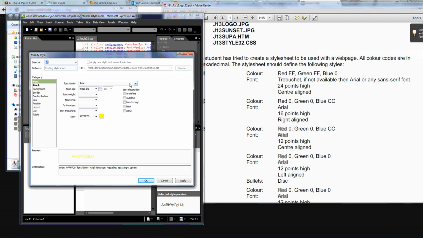Okay, and then my font on this one, just to show you how this works, it's already got Arial there, and I'm going to actually write this one in. And then we separate using a comma. So it's going to try and find the first font. If it can't find this font, it will look onto the second font. And if it can't find this font, it will then move on to any sans serif font. Okay, the font size, it's got mega big here, it should be 24, and not pixels, but points.